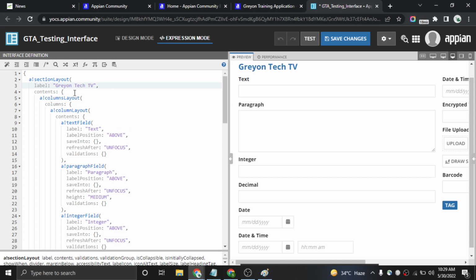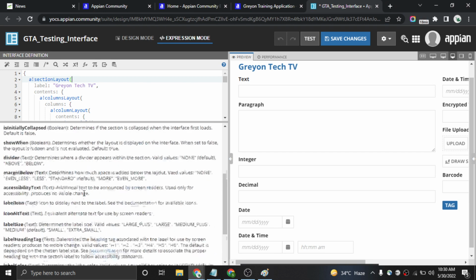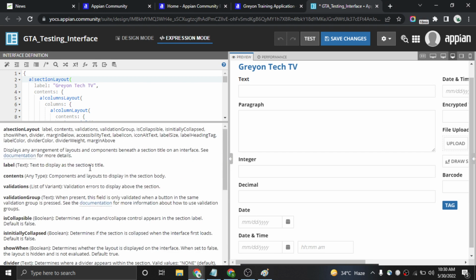Now if you are an intermediate developer, not a beginner anymore, you can just configure the properties right away from here. How to understand these properties? Just scroll up, click on section layout, and you will see multiple properties. Whatever properties you need, they are already there. You just have to read it and implement it.